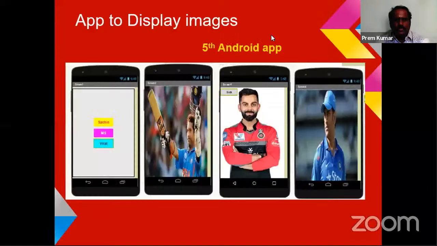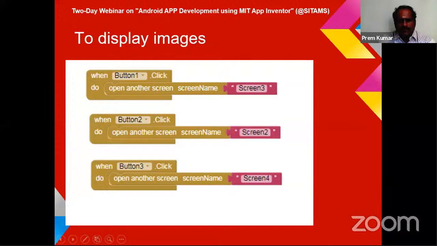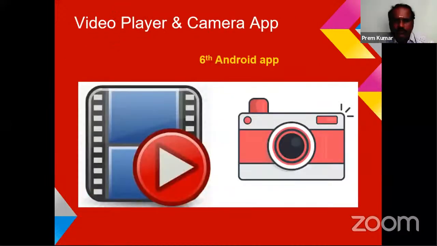Okay, I'll go back to my slides. Let me share the slides again. Okay, let me share a new share. I'll go for sharing my slide. Is it clear? Okay. So this is the way you can display your images with the help of other screens. Now we'll be going for the video player and camera app. Let me go for the video player. This is the 6th tab.